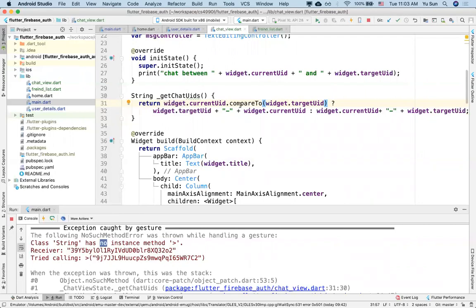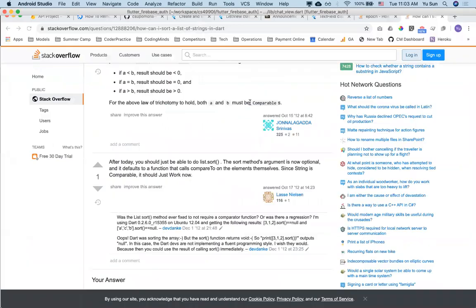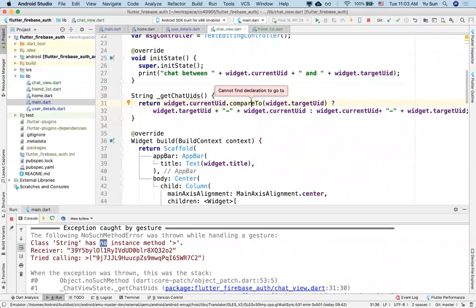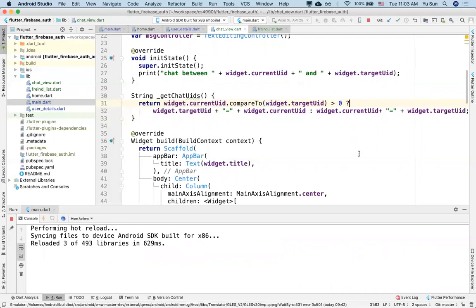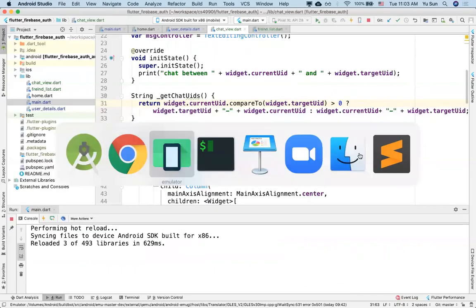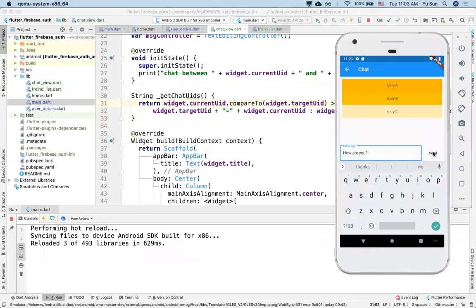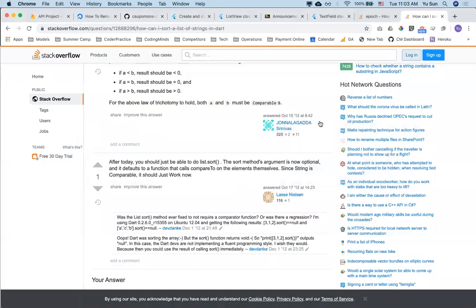Okay, so does that work? compareTo. Does that give you the same thing? I'll just do this one. Okay, see if that works. Send it. All right, very good. Okay, Matt, you saved me another time.